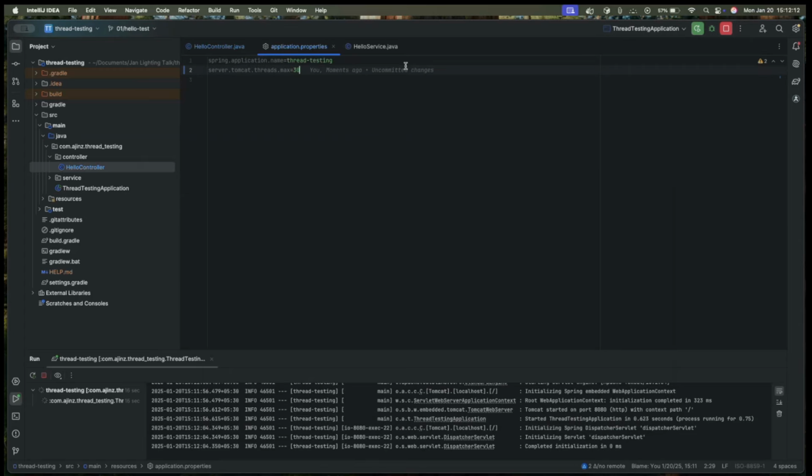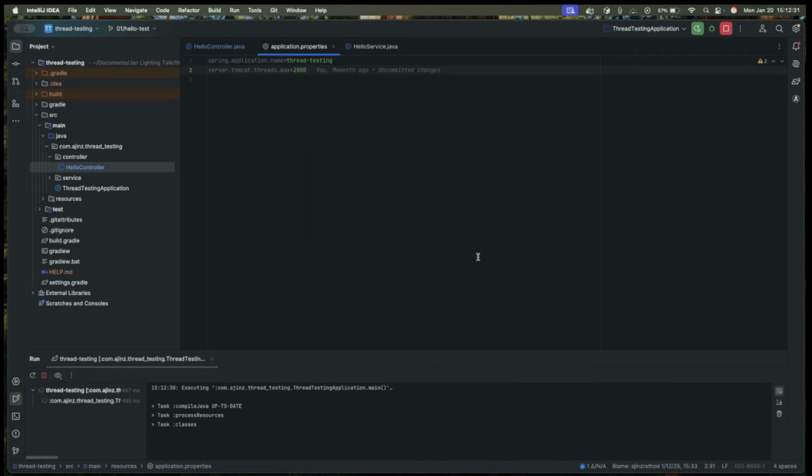Now, for a testing scenario, I will be hitting 2000 requests at once, just to ensure that in a real scenario, we might be receiving a lot of requests if your application is heavily used by users. So let's try to hit 2000 requests.